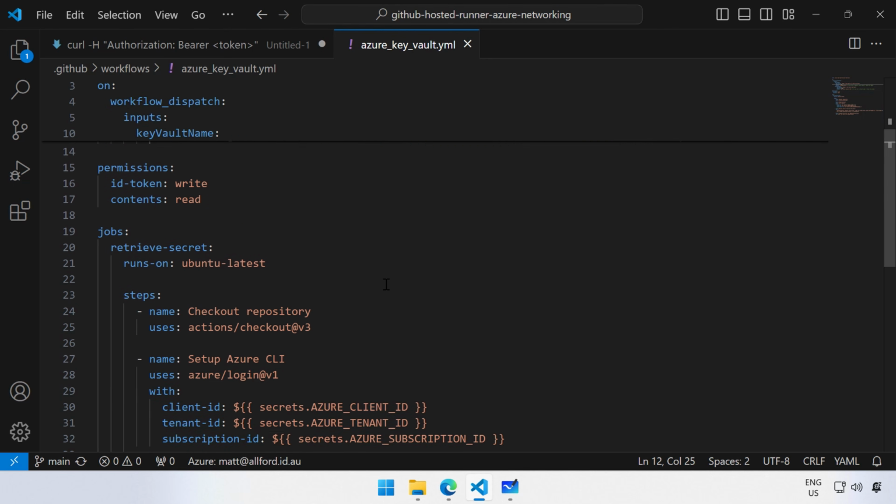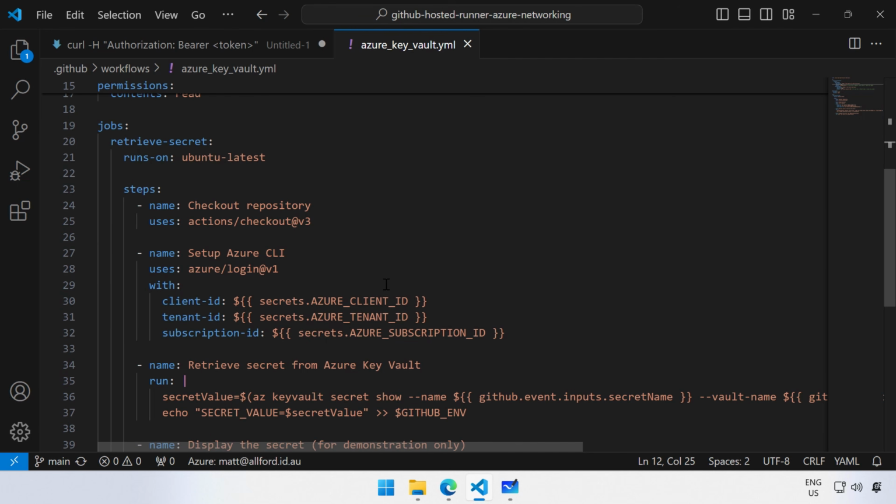And then as I scroll down here, I've got a job, which is pretty straightforward. Now, the first thing to call out is this is running on Ubuntu-latest. So that is a GitHub-hosted runner running Ubuntu. It's nothing that I've got, it's nothing that's self-hosted. It is just using the GitHub service to run this job.